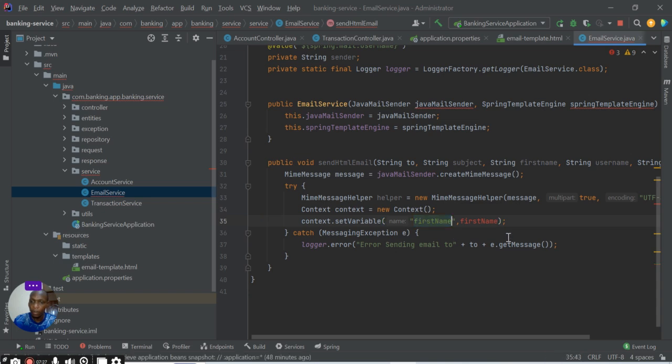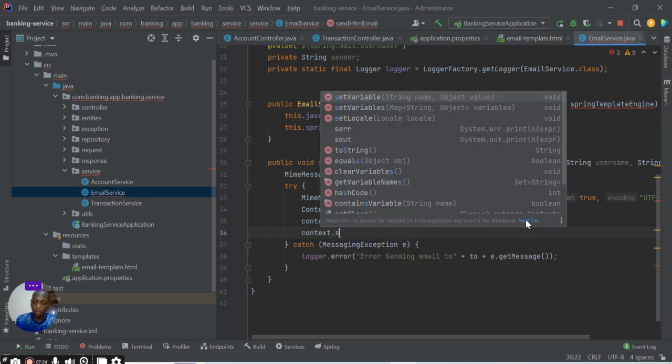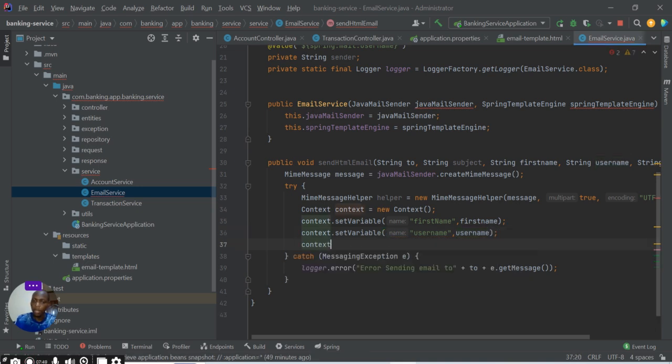This first name, I will set it to this value. Then I will say context.setVariable username. So I reset the username, then context.setVariable password. So I will set the password.